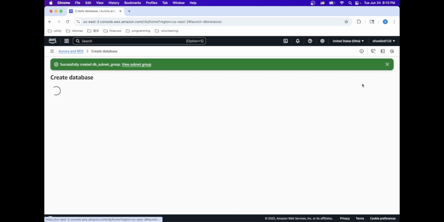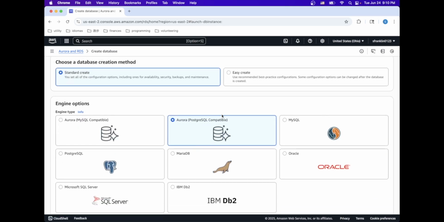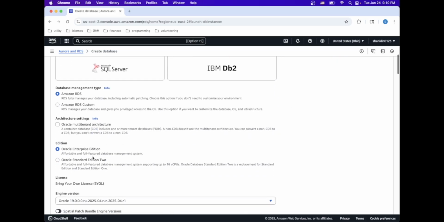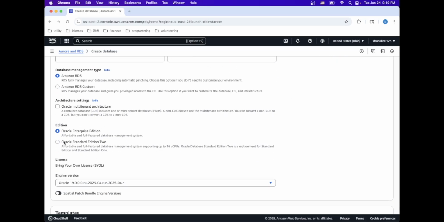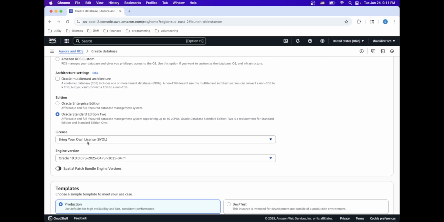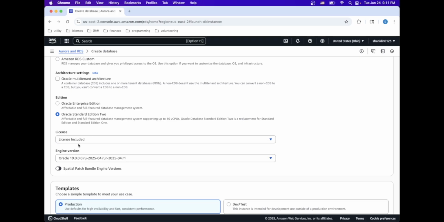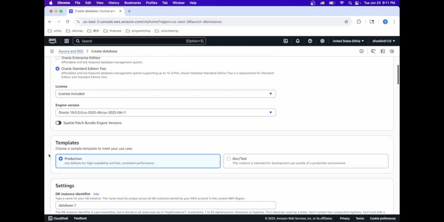So I'm going to hit create database, standard create, engine type, I'm going to select Oracle DB. For edition, I'm going to pick Oracle Standard Edition 2. And then for the license, you can either bring your own license if you already bought a license from Oracle, or you can select license included, and this will bake the cost of the licenses into your hourly cost for your database. So I'm going to pick license included because I don't already have one.